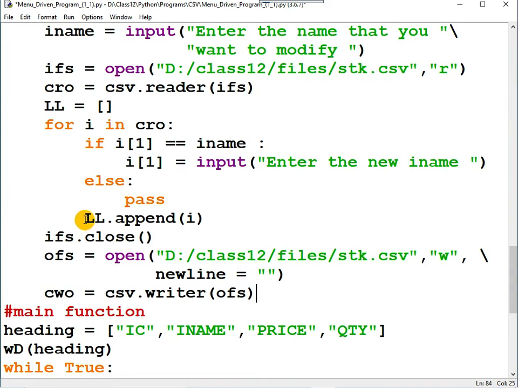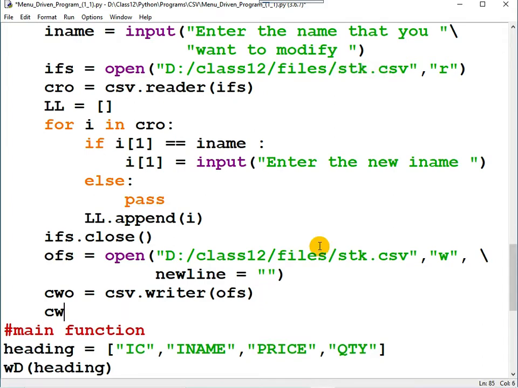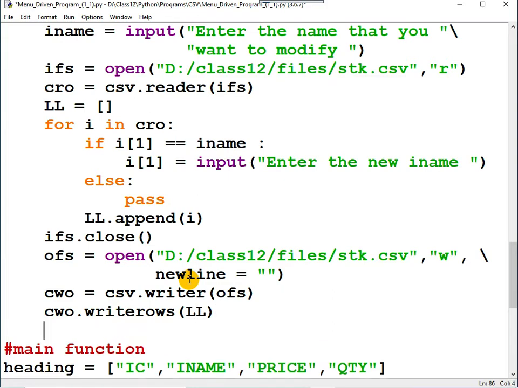Now all the rows are present in this list of lists. Using the CSV writer object, let me write this data to the CSV file. It can be done like this: CSV writer object dot writerows, because several rows are there, and all the rows you are writing in one go, in one pass, so you should make use of the function writerows, and here LL must be passed. And once the use is over, you can close the file.